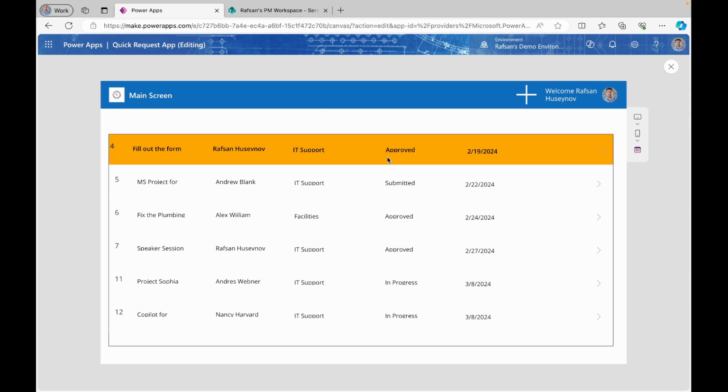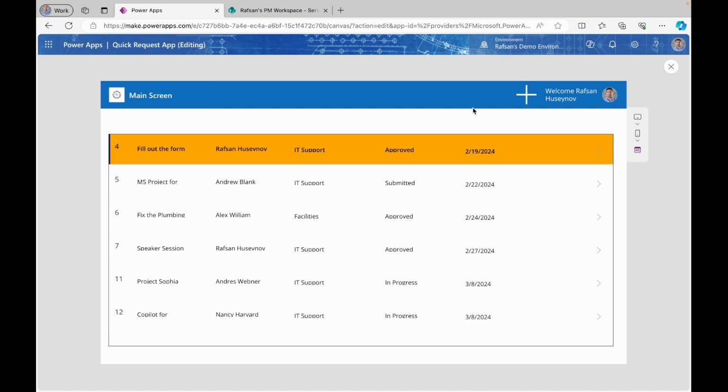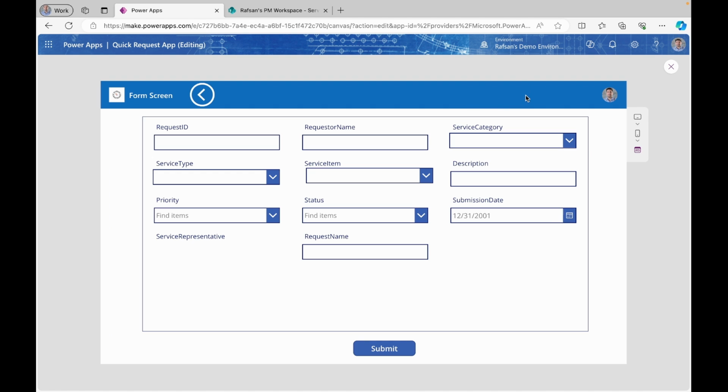Very simple app. We have one screen with a gallery control showing the records from our SharePoint list, and we have another screen showing the details of the existing records. Users also can click the plus icon to add a new record and click submit, and this will save it on our back end.